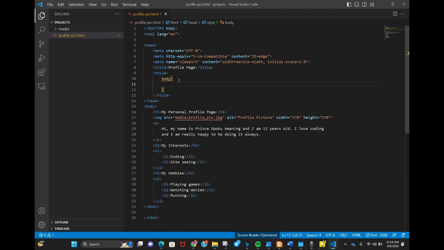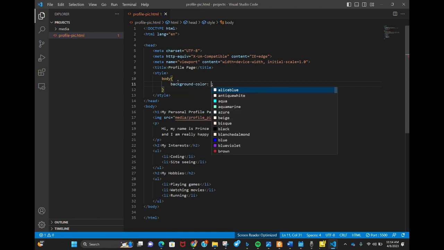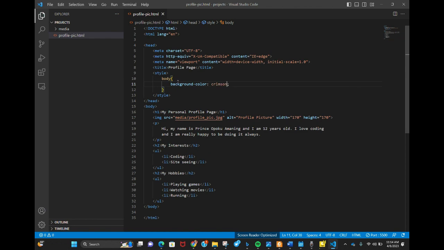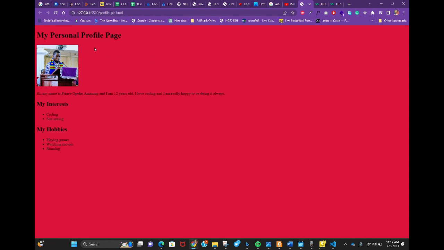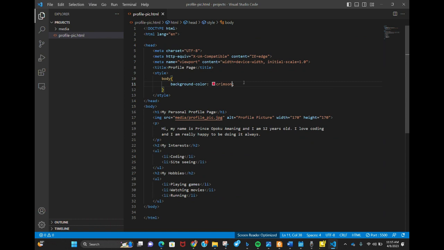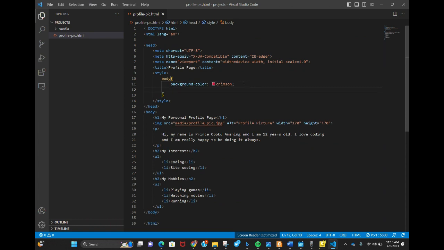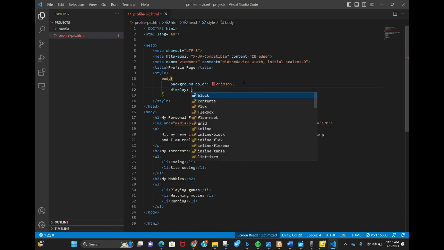After that, we are going to give it a background color. I chose crimson. Now when I reload the page, which is this, you can see we have a beautiful red background color, but the actual color is crimson. You can choose any color you want, blue, red, white. Just type the color and you'll be able to see it. So I chose crimson, and then I'll give it a display of block.